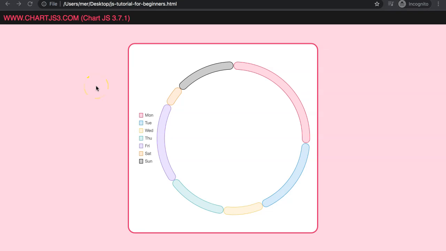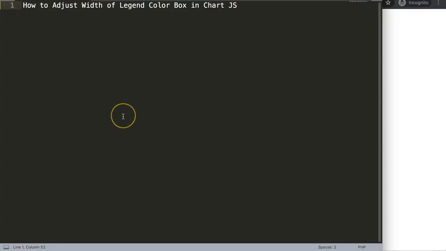In this video, we're going to focus on how we can adjust the width of the legend color boxes. As you can see here, this color box here is far smaller than the original shape of it. And of course, what we will also explore is how we can use the point style to give it maybe a different shape as well. So let's start to explore how to adjust the width of the legend color box in Chartjs.